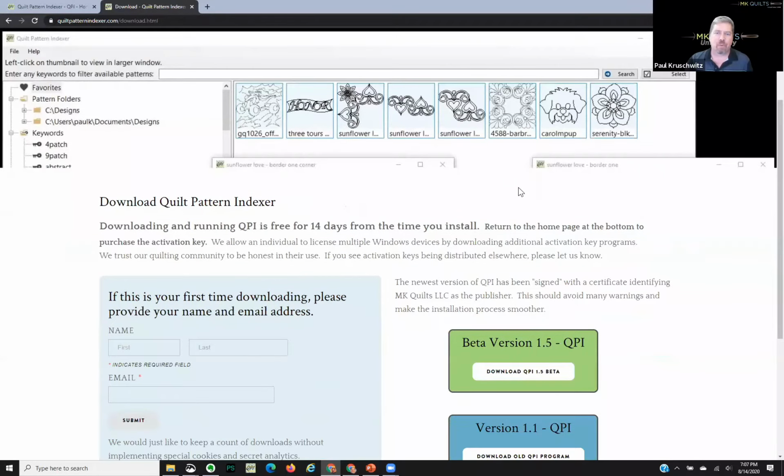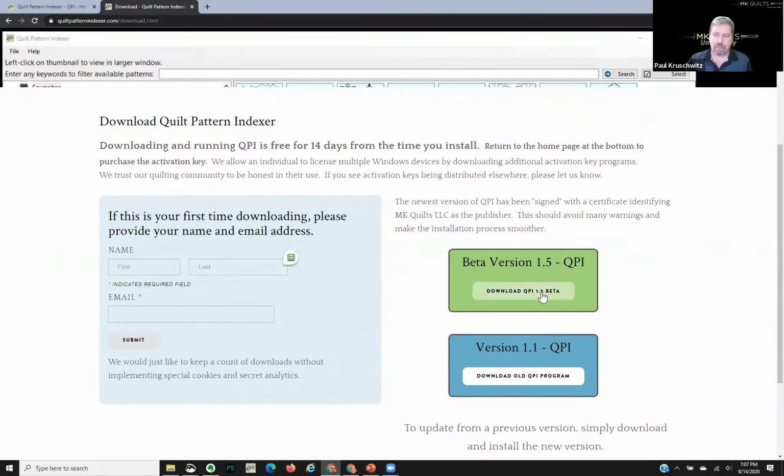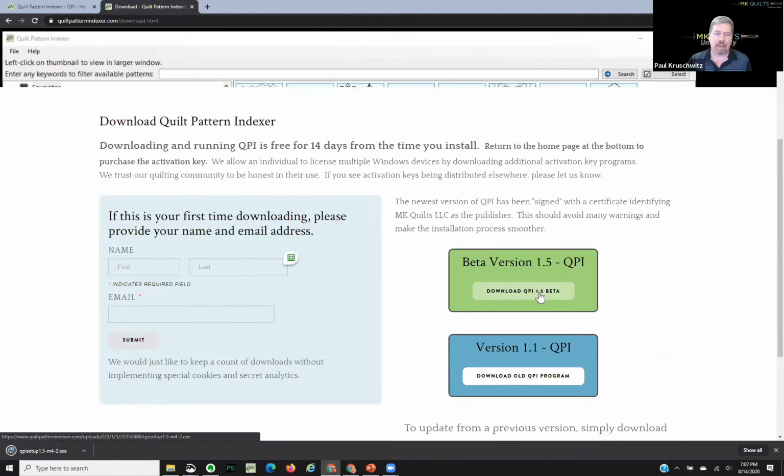You can run the program for 14 days. You simply just click on the download button and it downloads. Now, some people have reported, because this is a newer program out there, that their antivirus flags it. Just trust it, because as you go through this, you can click it to run.